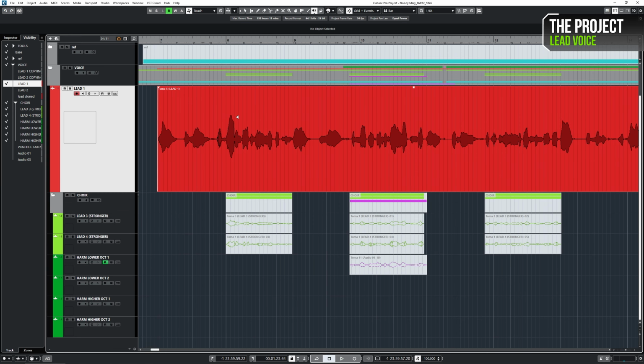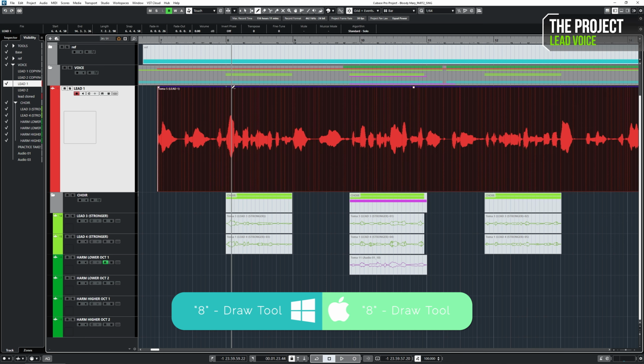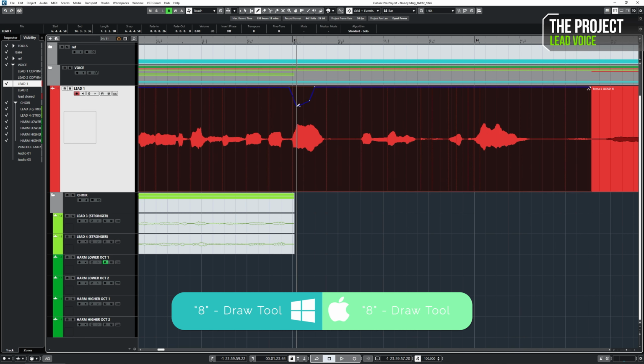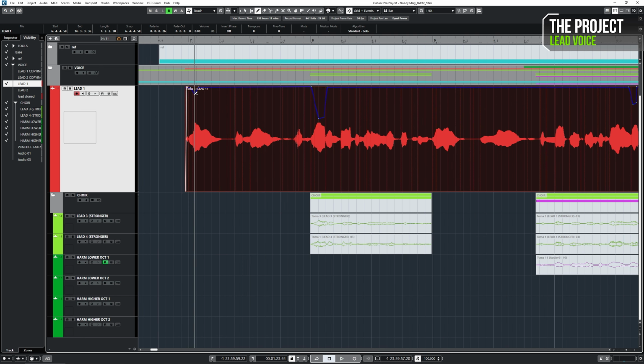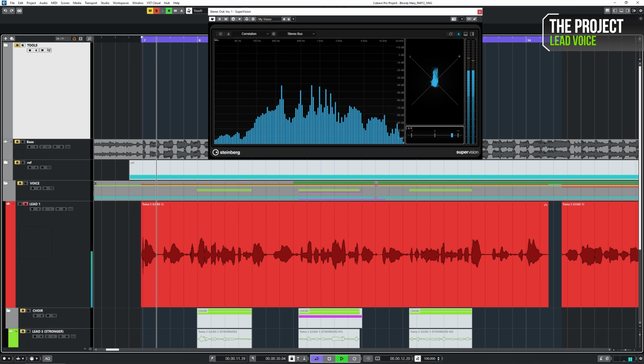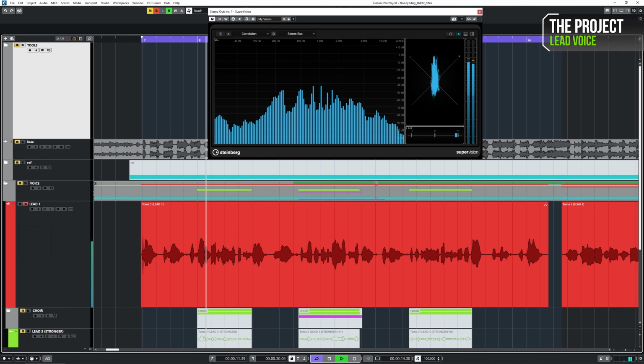As usual, before adding any plugins, I like to take care of the dynamics, using the draw tool. This will help the compressor work more evenly. I know it's a bit tedious, but it's worth it. The quality of the recording is good, so it was very easy to work with.